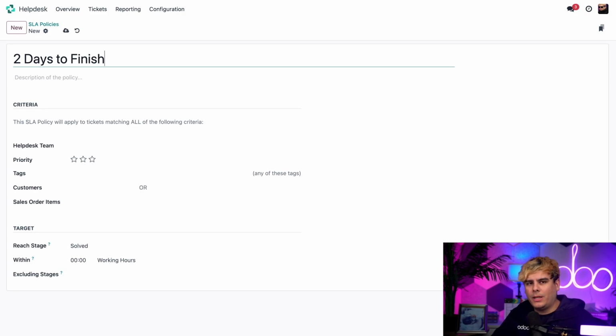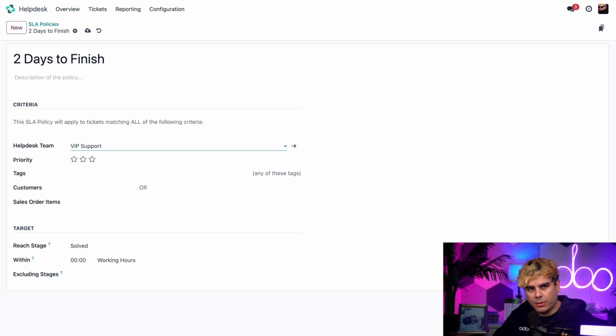In this first section, we can set the criteria. In my case, I want to select the VIP support team, and then we're ready to go from there. This is because I want this SLA policy to apply only to tickets from my VIP customers. I'm going to leave the priority and the tag fields blank because I want this SLA policy to apply to all of our VIP support tickets, no matter their priority or their tags. I'm also going to leave the customers and the sales order items fields blank. Those fields are helpful, though, especially if you want a policy to apply to specific customers or even specific products that you sell. You never know.